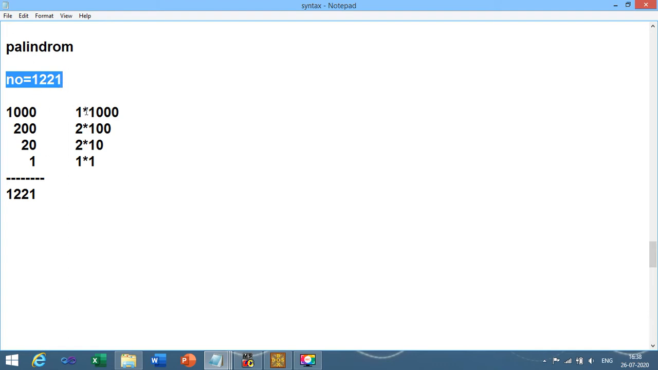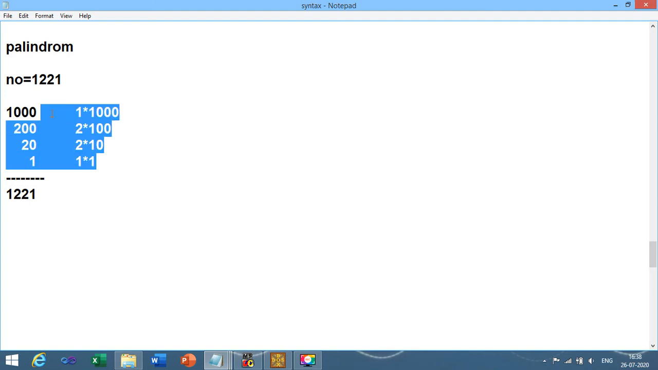The second logic means what? This is the first number, so 1 into 1000, 2 into 100, 2 into 10, so this is the tens, 100, 1000. Suppose 10,000 is there, then you need to multiply it by 10,000, right? In this way you are going to find whether the number is palindrome or not. So let us start with the palindrome number.